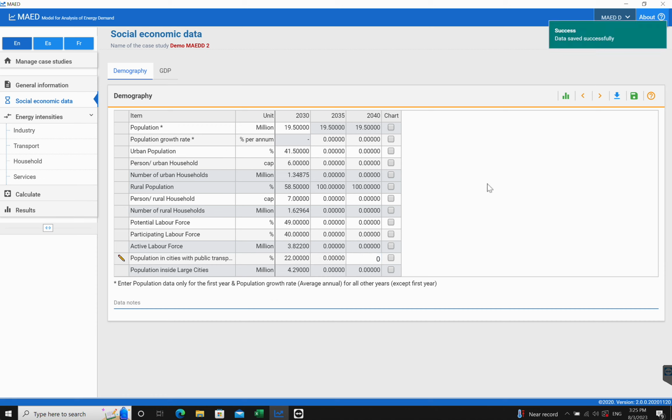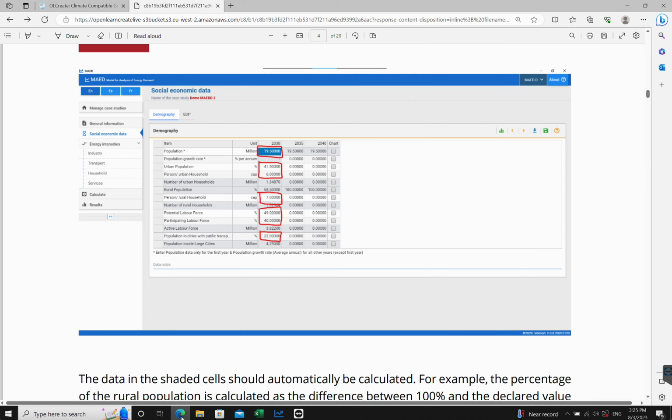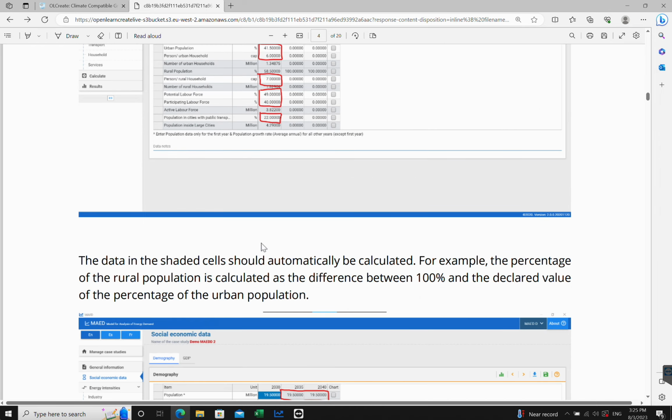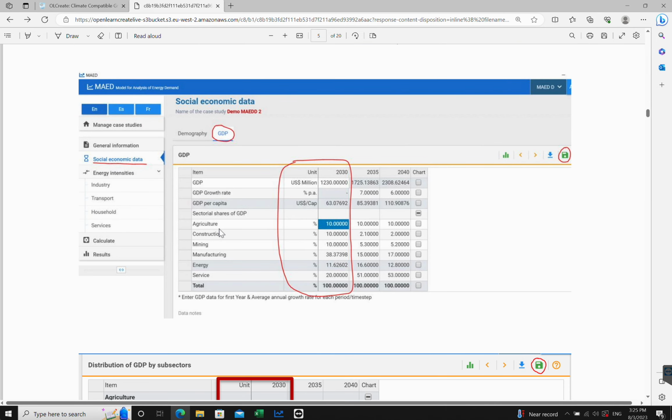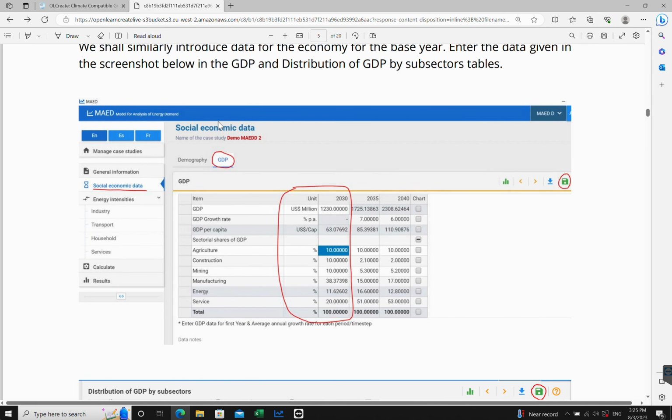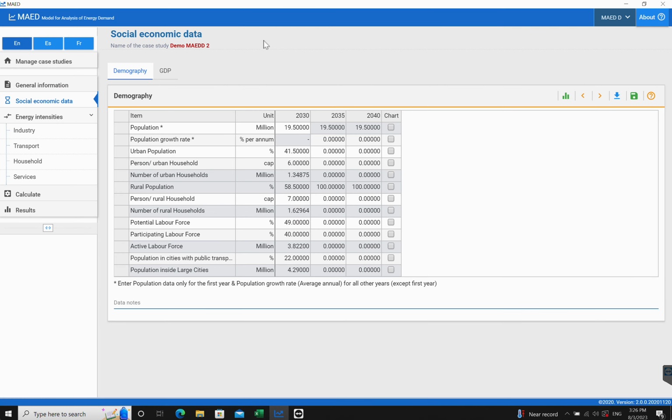And we're going to save the data. So the data has been saved successfully. Let's save it once more just in case. And now coming back to the hands-on, we're going to need to input also the GDP data, which is shown on the next page. So here we need to click on GDP.